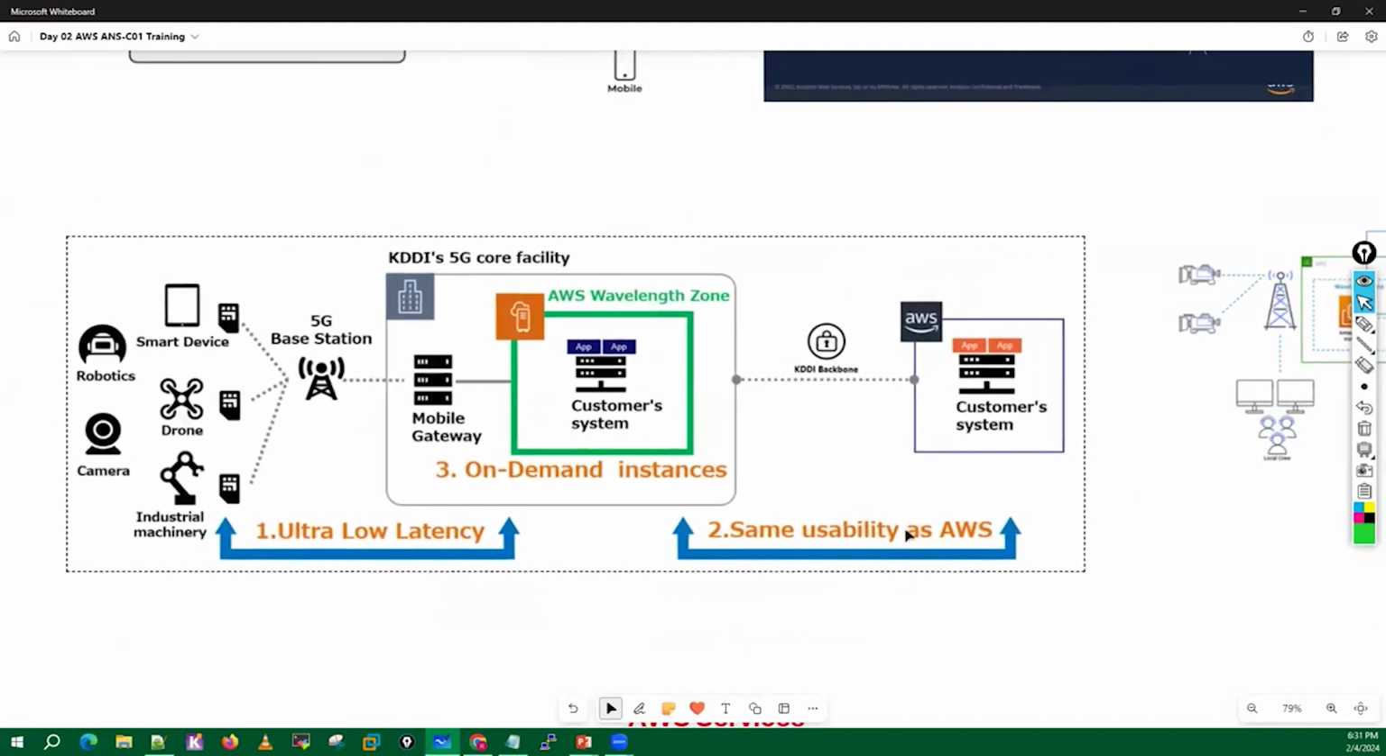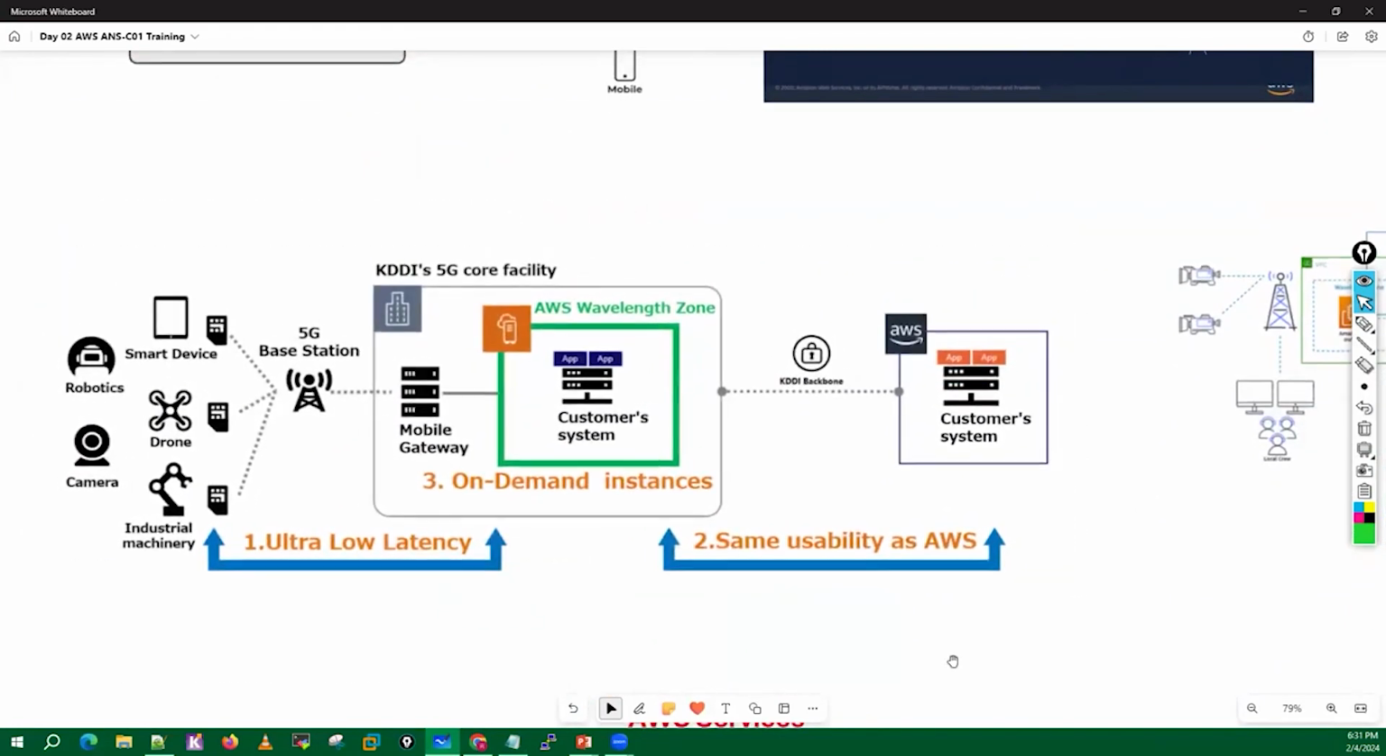In this diagram, if you will see here, we have customer systems over the AWS environment, right? And then they have connectivity through one of the companies called KDDI backbone, and KDDI is one of the 5G service providers. And all these smart devices, robots, cameras, drones, industrial devices, they have connectivity with this KDDI tower through the 5G tower, right?